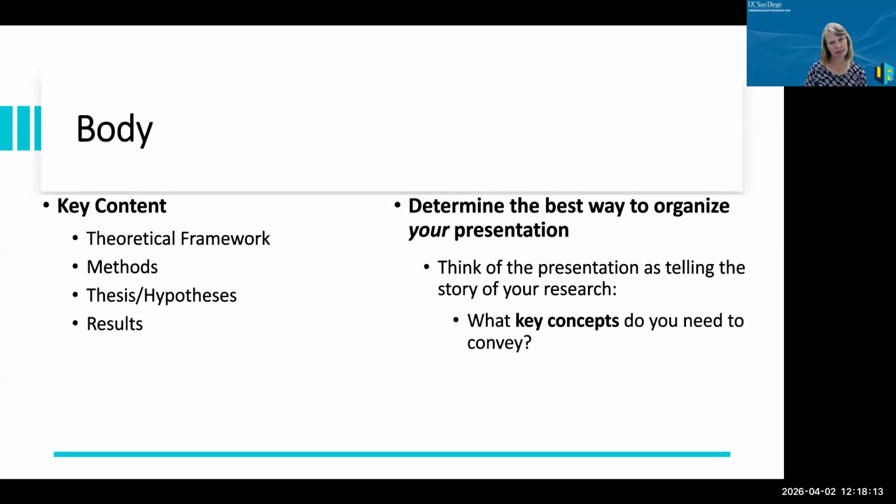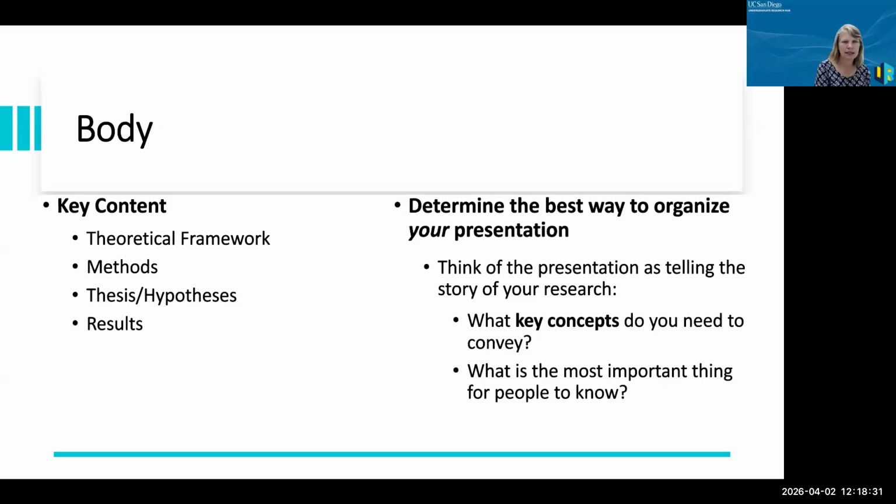What are the key concepts that you need to convey? So are there key terms or ideas that you need to define for the audience? What's the most important thing for people to know? When we talk about telling the story of your research, there may be some detours that you had to take. It might be something where you tried this one method and it didn't work, and then you had to try this other method, and then there was a hiccup with the IRB approval. All of those are part of the story, but they may not make it into the presentation.